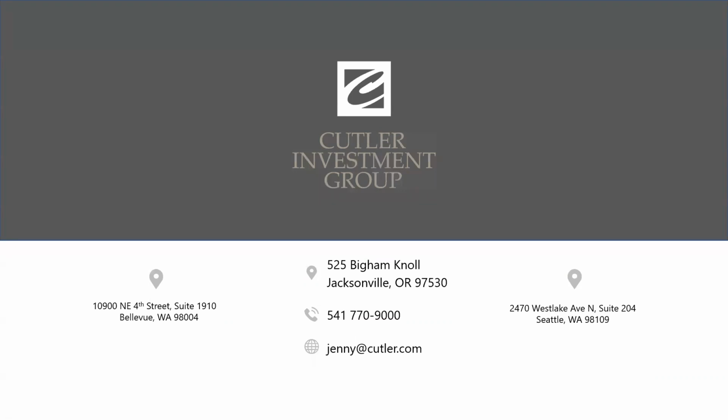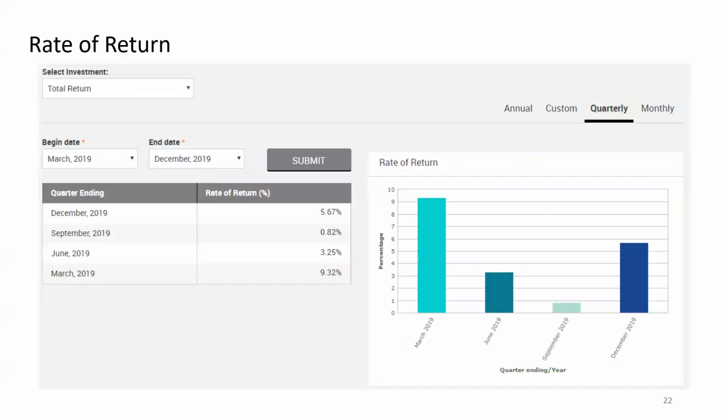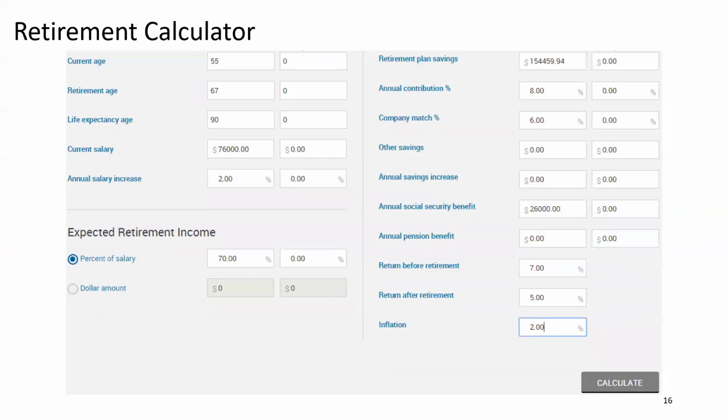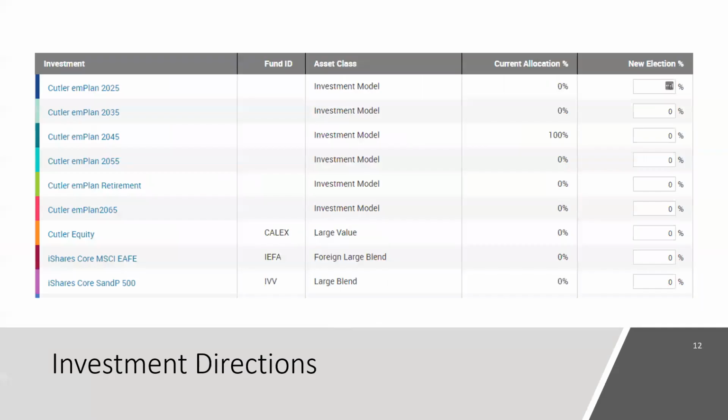I had a quick question, Jenny. When you were talking about the 2035 and the 2045, where do you get the explanation on those? How do you know if one is really aggressive or if one is just steady? So just some information on that.